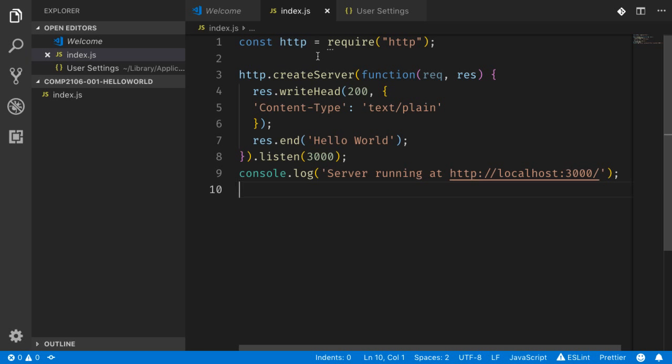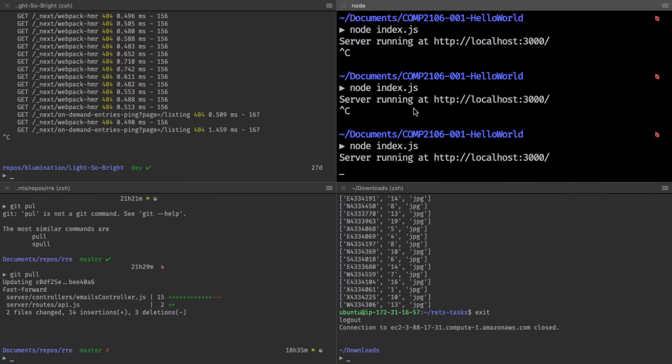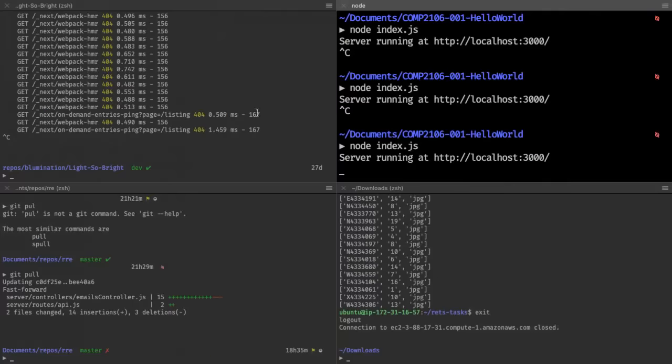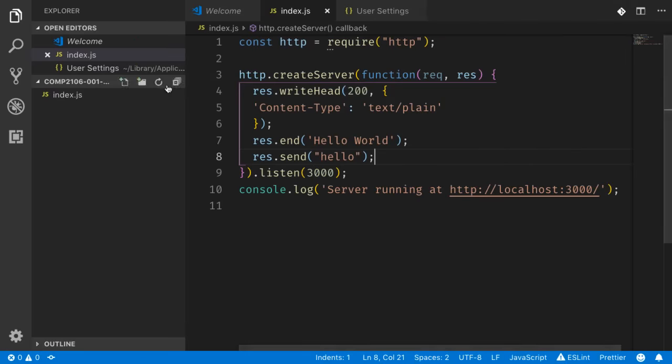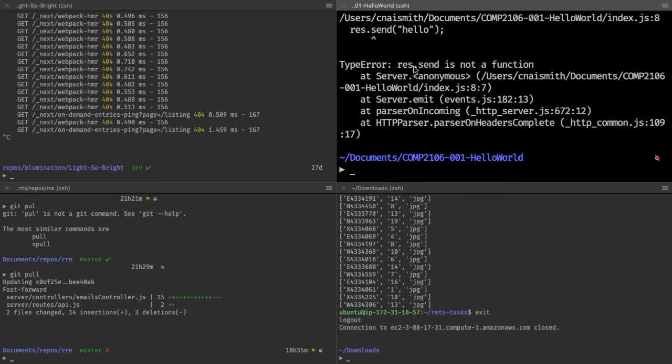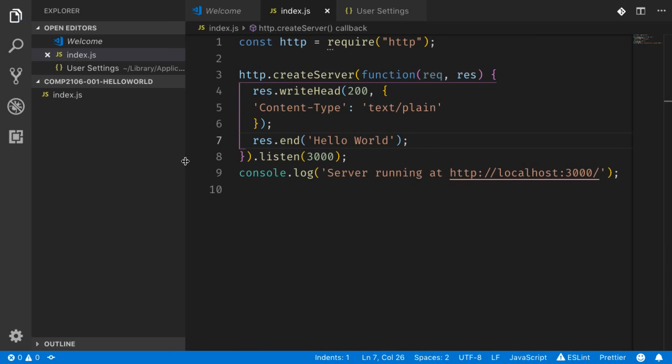So if I were to put anything else after, it will not run. In fact, in most cases, it usually yells at you. I'm running on port 3000 again. You'll see here that it says res.send is not a function. That's because it doesn't exist, but you get the idea. You can't send anything after you have ended the connection.